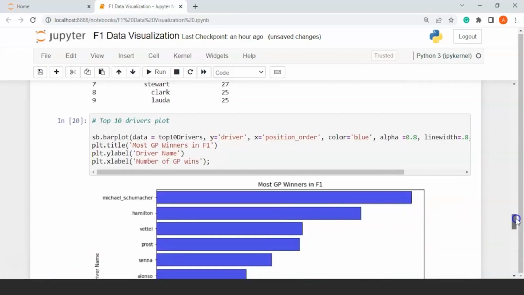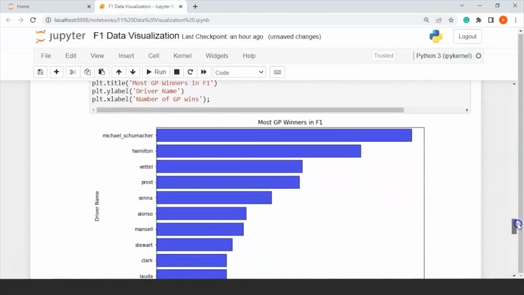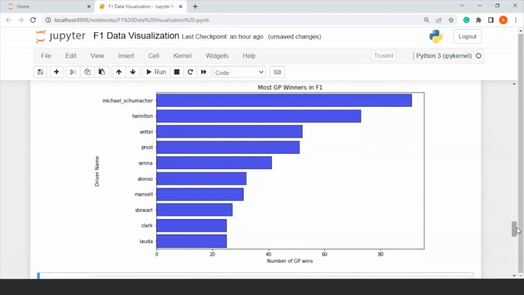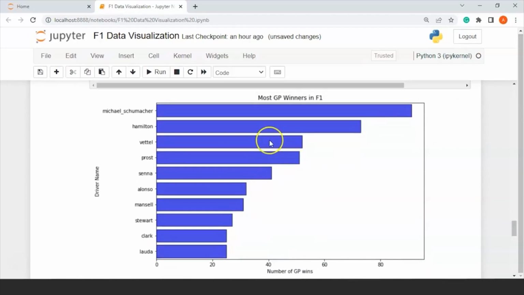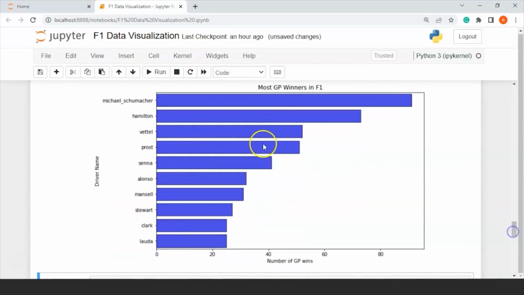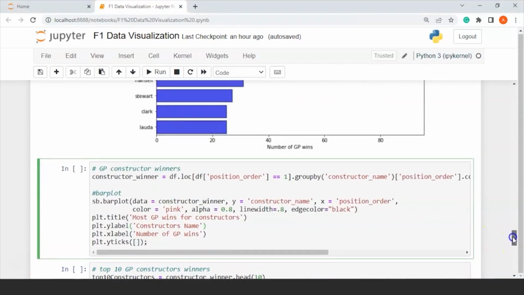There you go. You can see we have a very nice horizontal bar plot that shows the top drivers in F1. So as per our data, Michael Schumacher has won over 91 or close to 91 races. Then we have Hamilton, Vettel, Alonso, Clark, and others. All right.